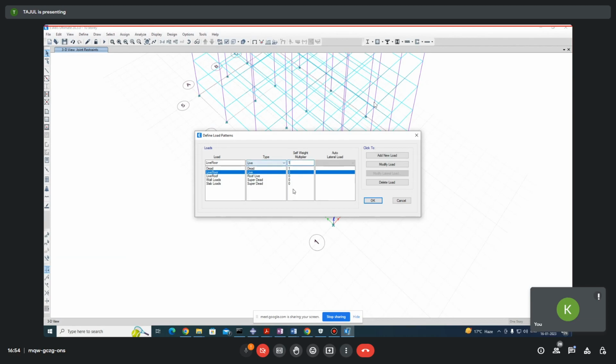Suppose for the second option I give one, and I modify this one. It means the software now understands that live load is also considered in the model. But it is not correct because we have not yet defined the live load. So software will consider that it is applied. So whatever you apply later on, that will not be considered by the software. So this is not the correct option.